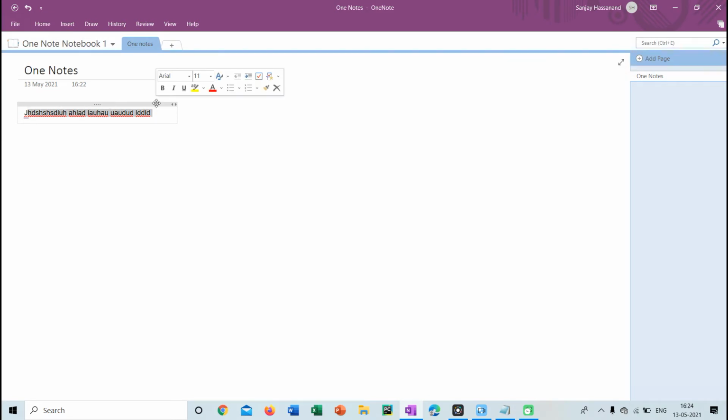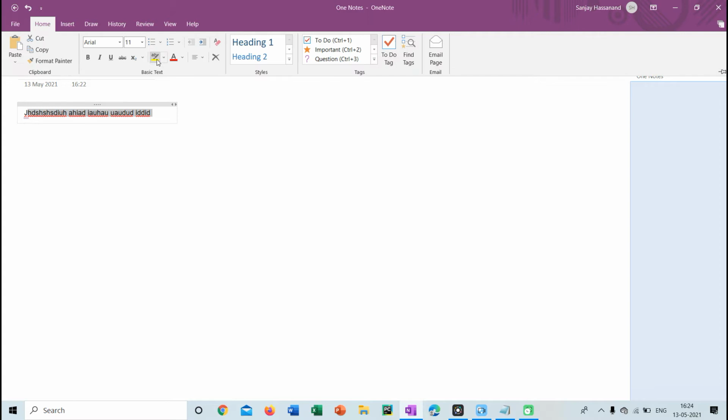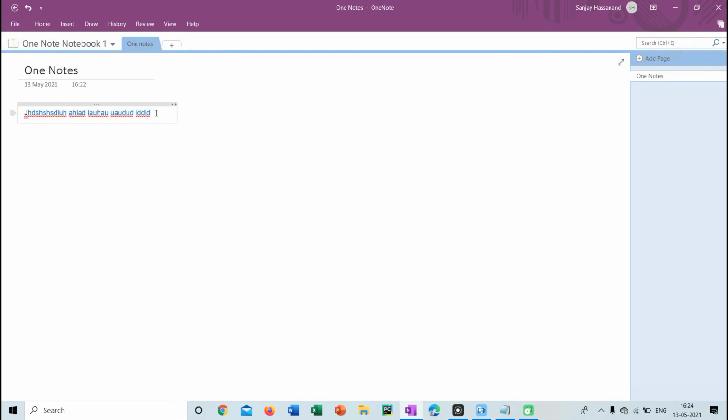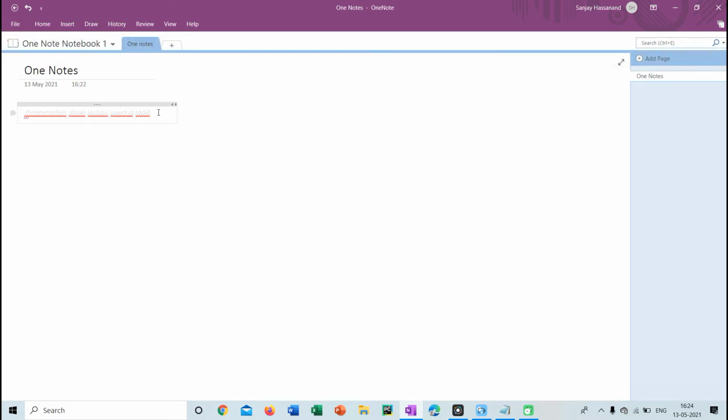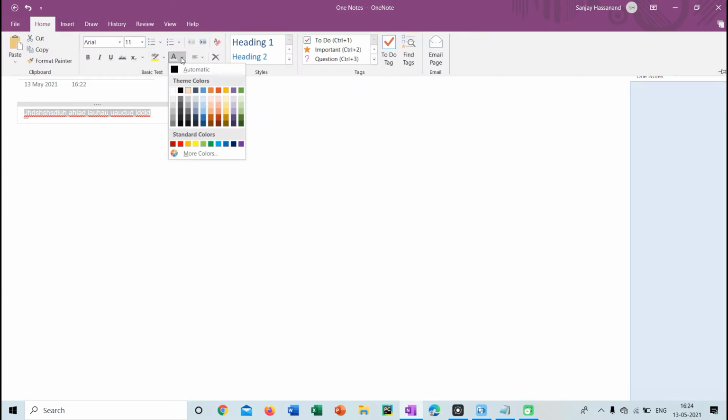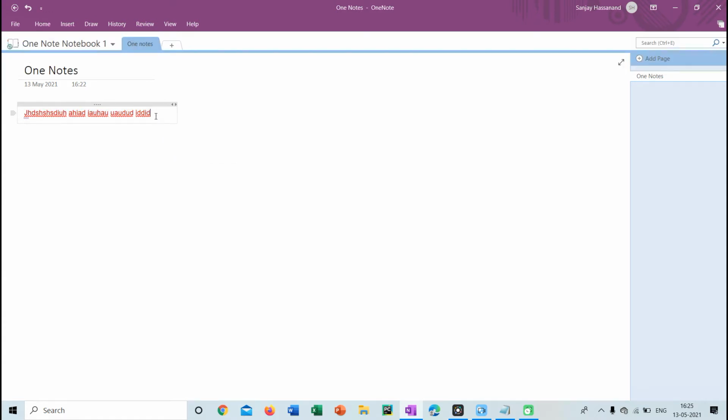So now same way we can change the color of the font. I changed to red, for example. I can change it to blue, for example. You see the font is changed to blue. Now I can change it to maroon. You see guys, I'm changing it.